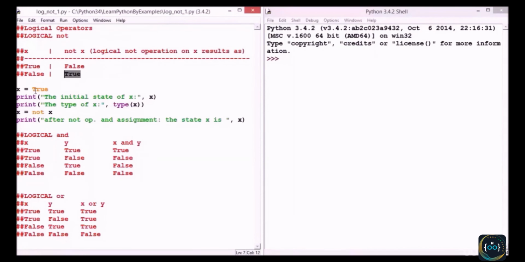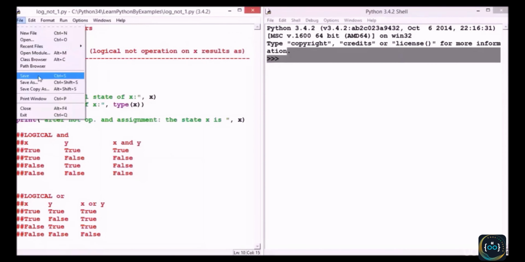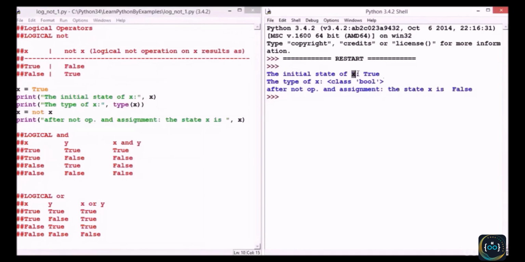In this example, the initial state of x is given as true. First, a logical not operation is conducted on x. Since the initial state of x is given as true, the result of this logical not operation will be false. Then, the result will be assigned to x. Finally, the final state of x will be displayed as false on the screen. The initial state of x is displayed as true, as we assigned in the beginning. The type of x is displayed as Boolean, and finally, the final state of x is displayed as false.